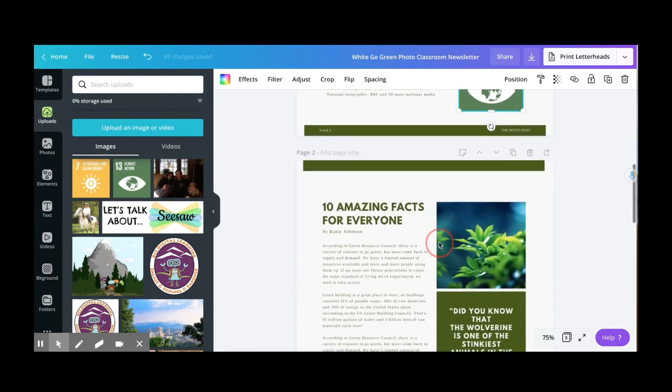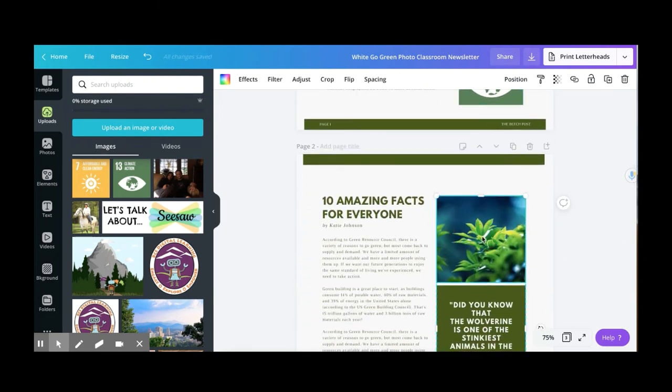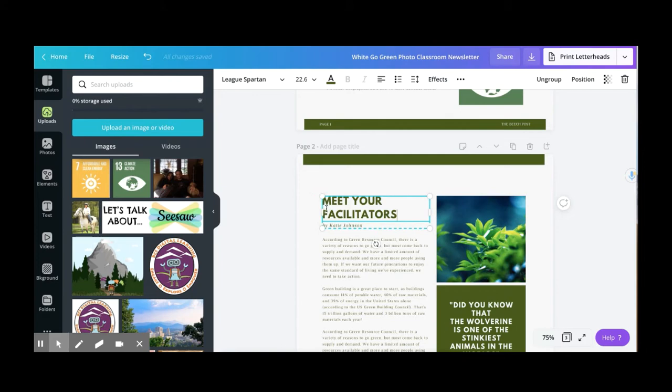I'm going to scroll down, and I'm going to do the same thing in these boxes. But first, we're going to rename this. I'm going to say Meet Your Facilitators. Once again, I can make the box wider, and I can probably make the font smaller, but I choose not to do that.